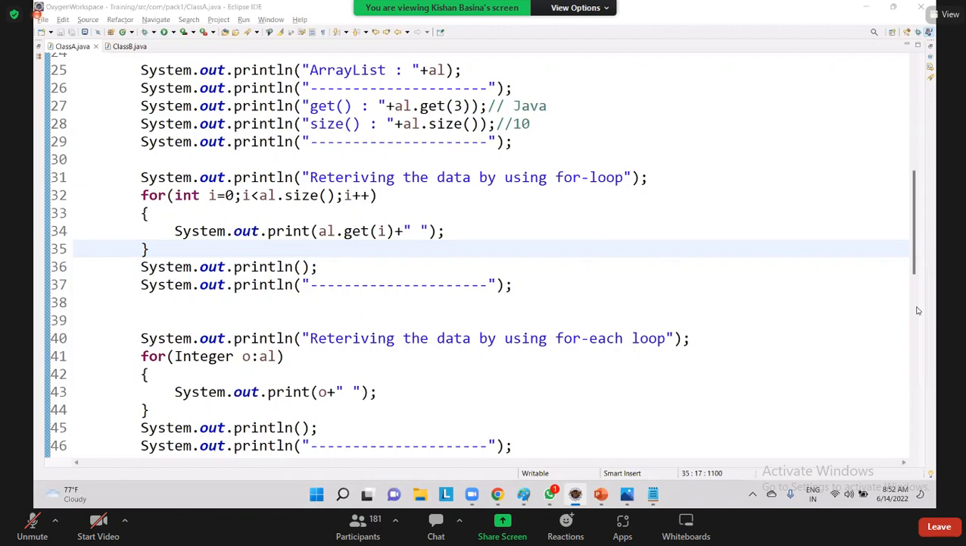Generic constructor means default constructor. It's just another name for default constructor. That is different. This is different. Generic, I mean others. Okay.